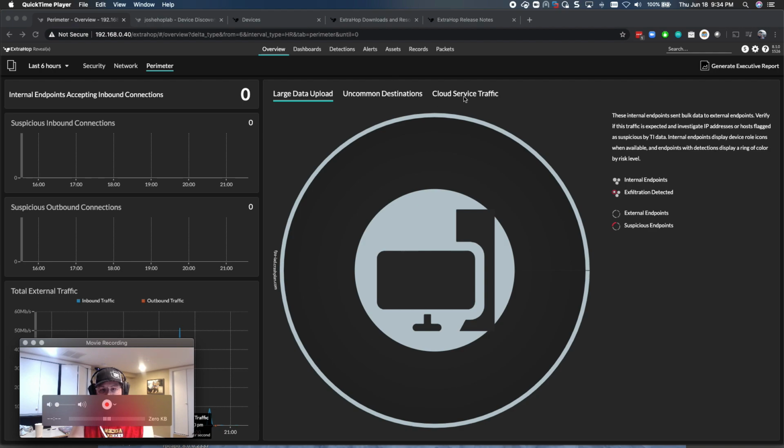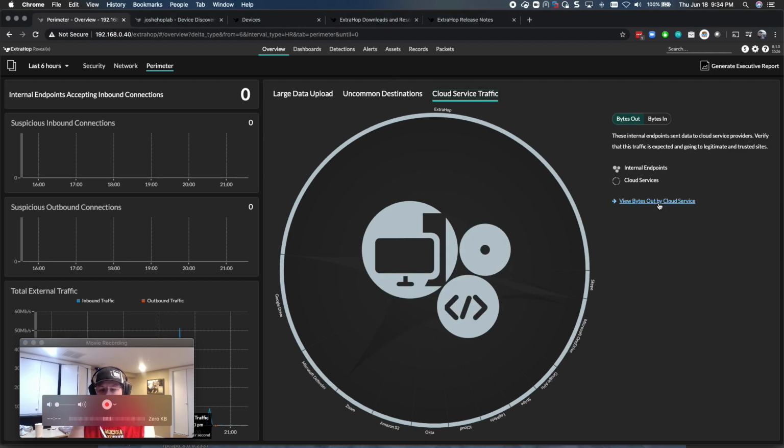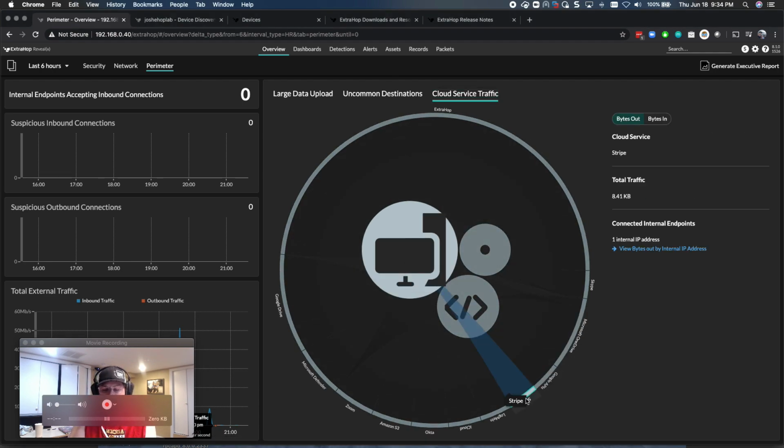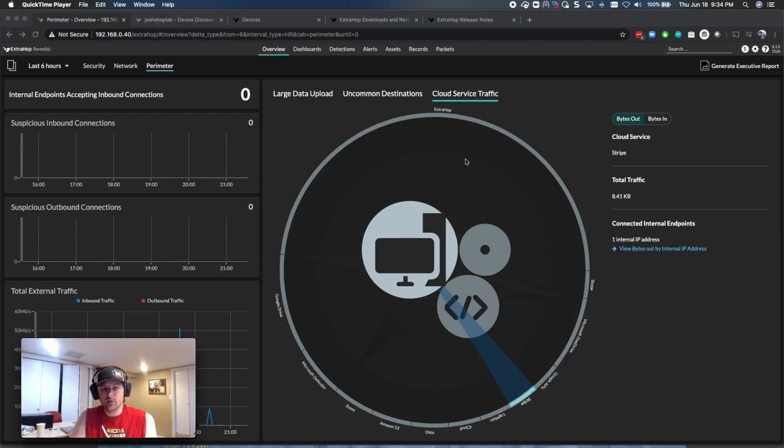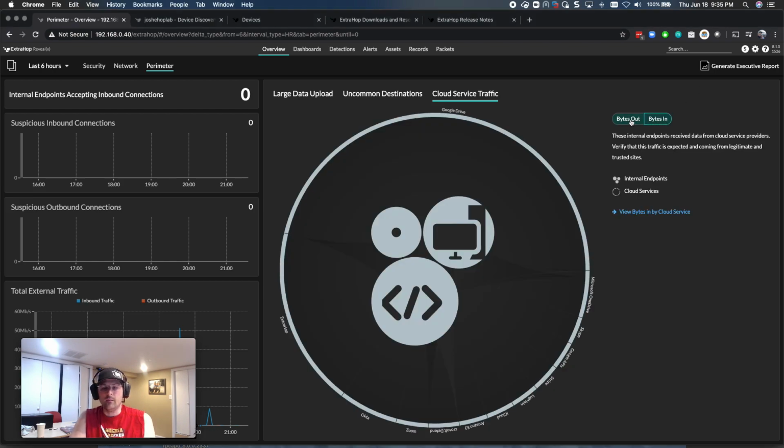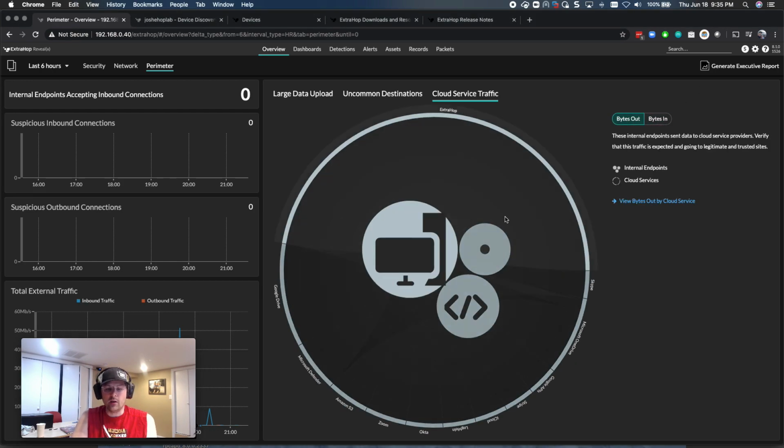So you've got lots of opportunities to dig into the traffic and be able to see what's happening on a particular transaction out to the cloud. So it's a really neat way to be able to track all your SaaS traffic. Bytes in, bytes out, right? And you can see all the individual internal connections out to these external SaaS providers, right?